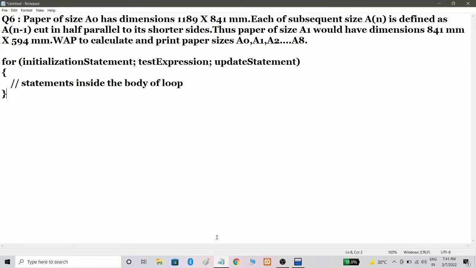and each subsequent size AN is defined as A(n-1) cut in half parallel to its shorter sides. Thus the paper of size A1 would have the dimensions this. Write a program to print paper sizes from A0 to A8. So initially they have given the value of paper size A0 as this into this. Don't focus here, we'll talk about that later. Let's first understand the logic.